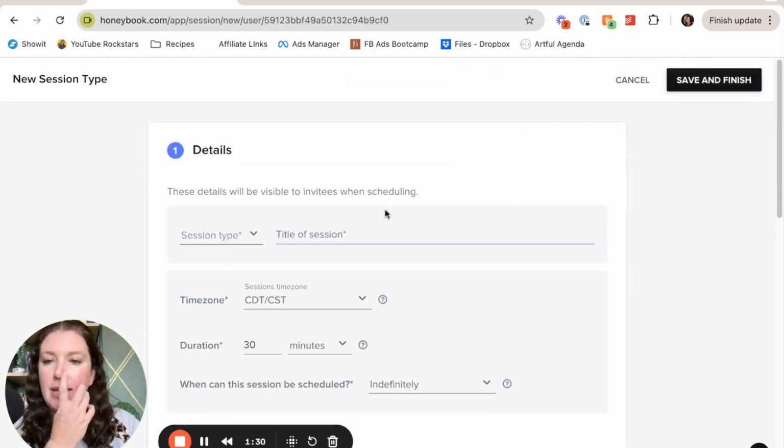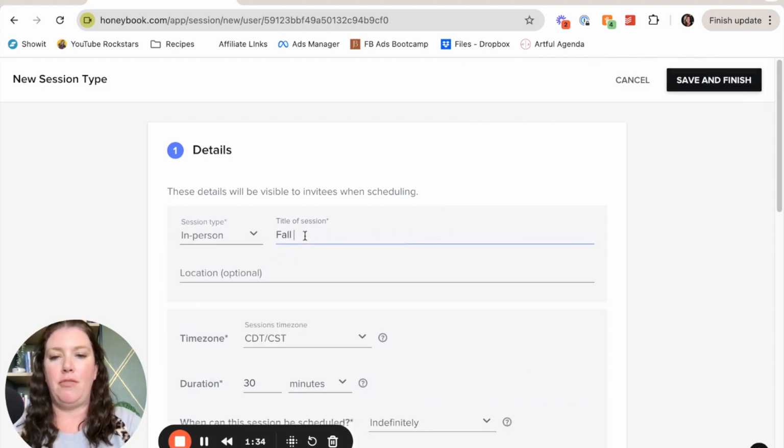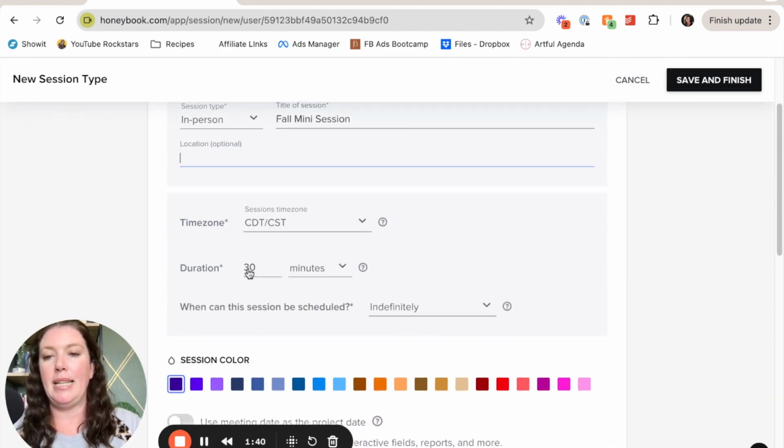Okay, so we're going to start here with type of session. It's an in-person session. It's going to be a fall mini session. You could add the location here if you want to, where the mini session is going to take place. Choose your time zone, and then choose your duration, how long you want each session to last for. So if I'm doing mini sessions, I'm going to say 15-minute sessions.